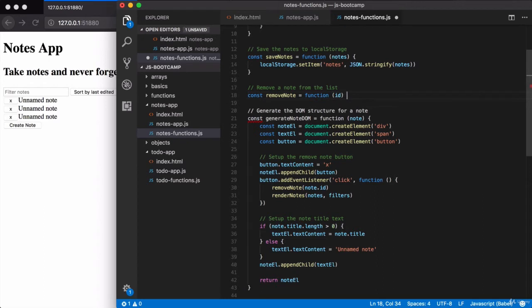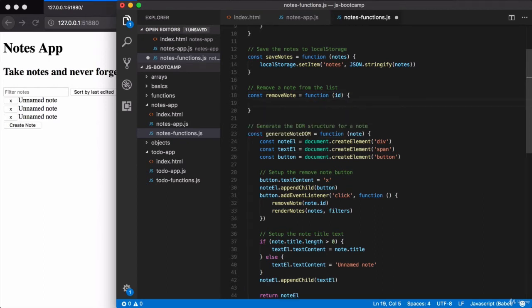Inside of here, we are going to target that notes array, removing the correct object. There are two things we're going to do in here. First up, we're going to find the index for the note, if any, and then we're going to go ahead and remove it.